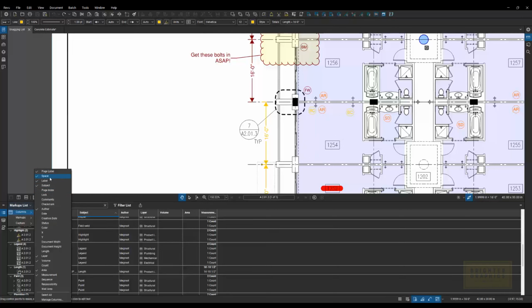So we can have spaces turned on. Labels, that's just the label of the markup, the subject, and so on. You can go through this list. Sometimes you'll have some of these turned on, other times you'll have them turned off, totally depending on your workflows. And then in here also we have manage columns, and we'll get to that a little bit later when we talk about creating some custom columns. We can do that as well to really build on the data that is provided in our markups and bring it to the next step. So that is our columns.